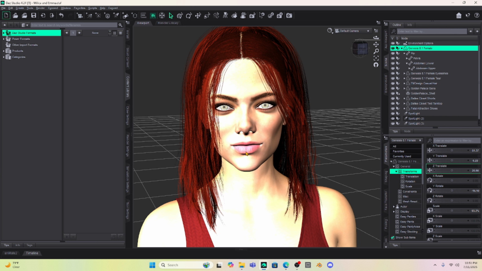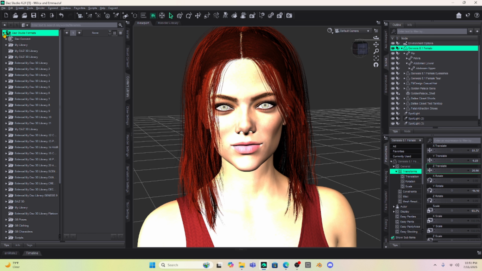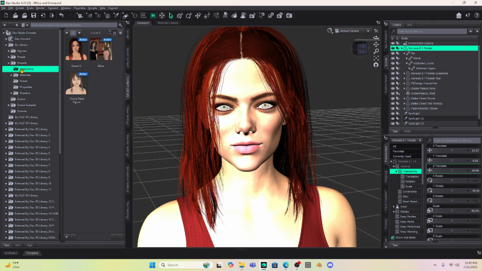Now, what's really cool is this character is now saved in my Daz Studio formats. So that previous step where I selected the folder that said presets is pretty important. Make sure you do that because look, if I go into my Daz Studio formats, I go to My Library, come down to Presets, and then hit Characters, there she is. She's an actor in my Daz Studio.